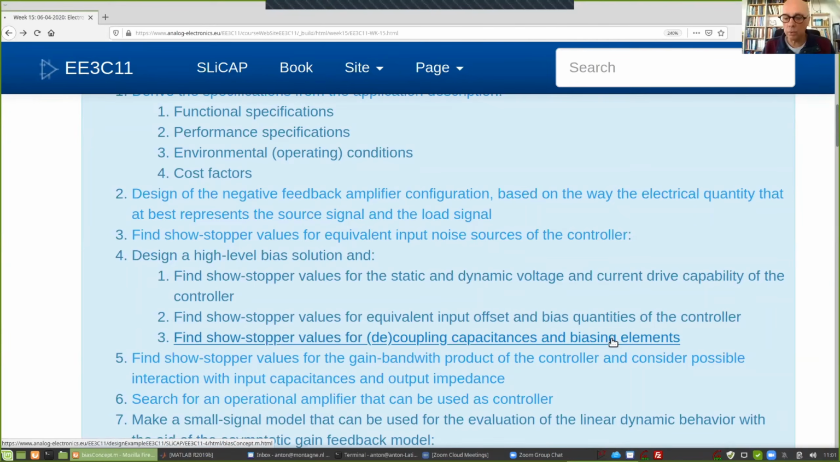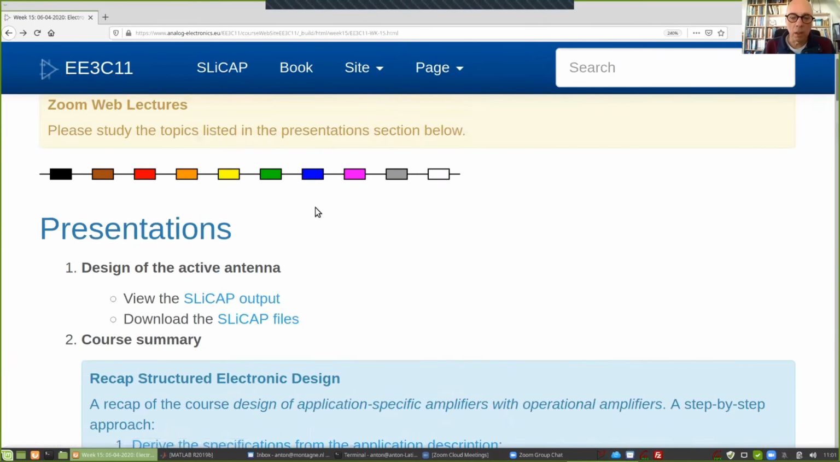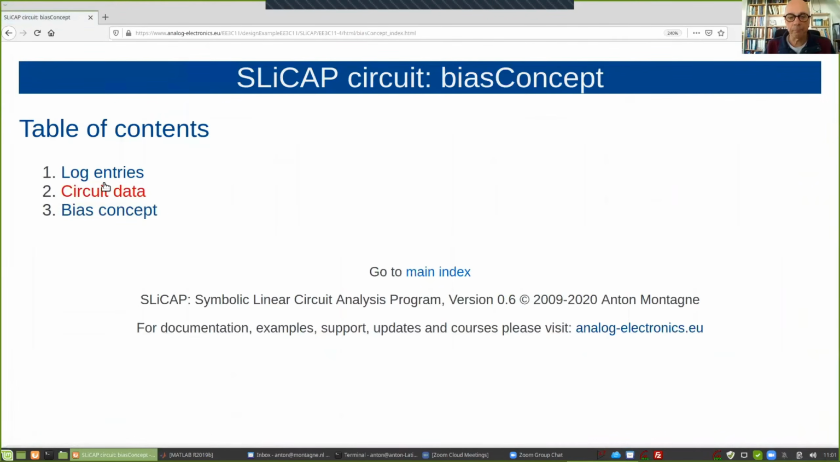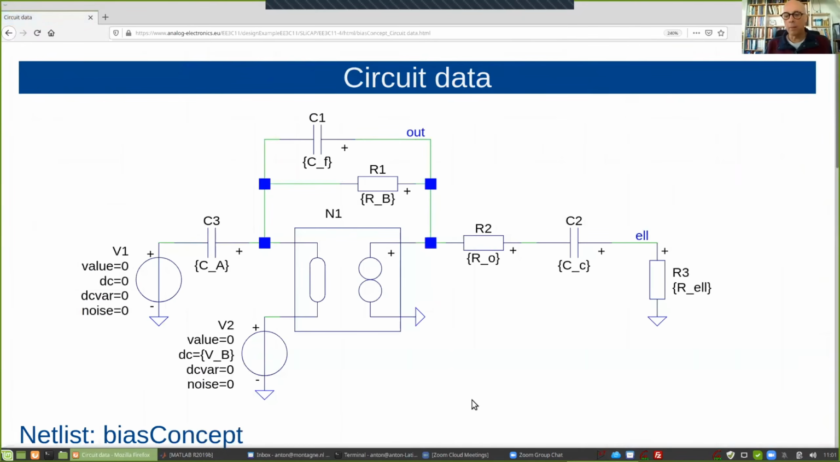Let's go to the biasing. Oh, better go to the slide, output and the biasing concept. The biasing concept is like this. We want to have, of course, this is still a nuller, but now it will be a controller.